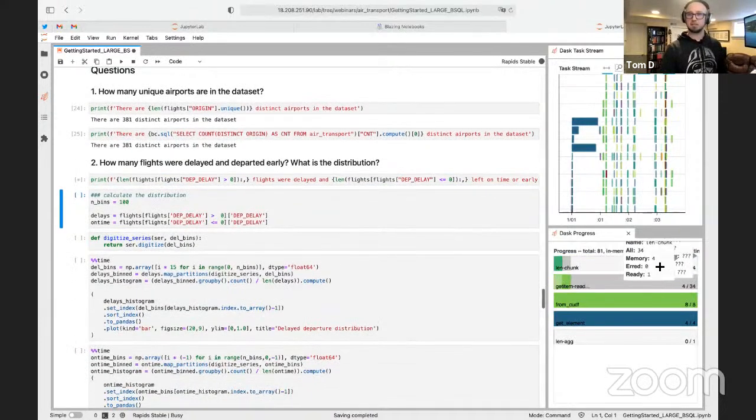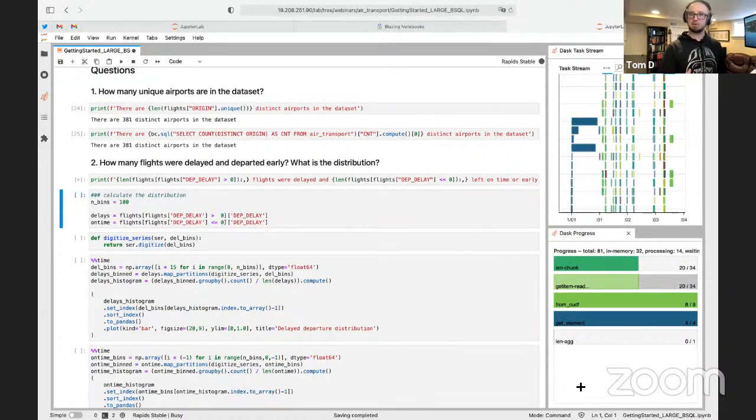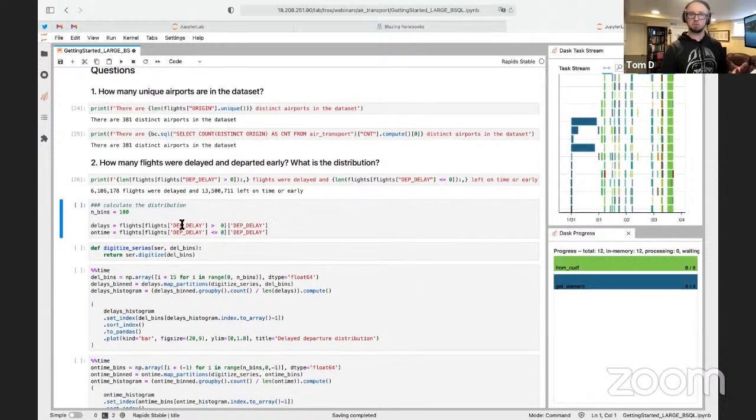You can start seeing how this whole thing gets executed by Dask and BlazingSQL or Dask QDF behind the scenes. This is a very useful chart that helps you actually pick and see what's happening behind the scenes. 6 million flights were delayed, 13 million left on time.